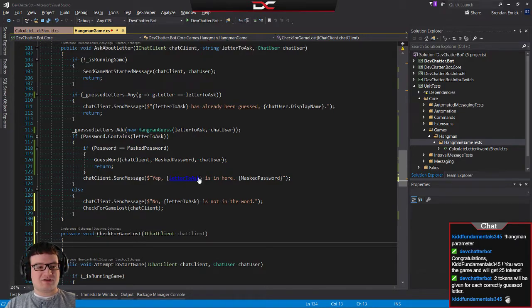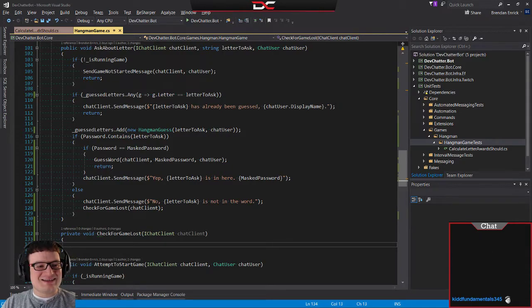And in order to figure out if the game's lost... Kid Fundamentals jumped in and stole that Hangman victory. That was nice, Kid Fundamentals. Good job. Yeah, see, Hangman's a pretty fun game.